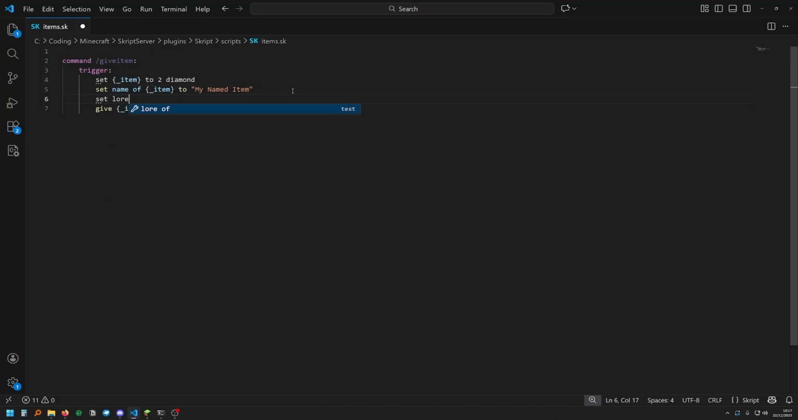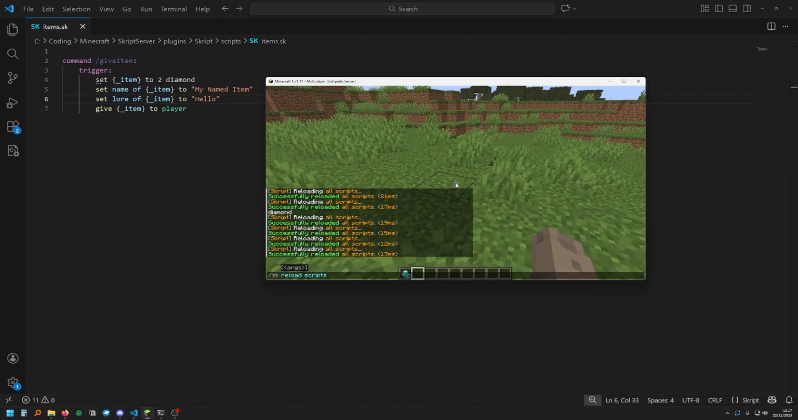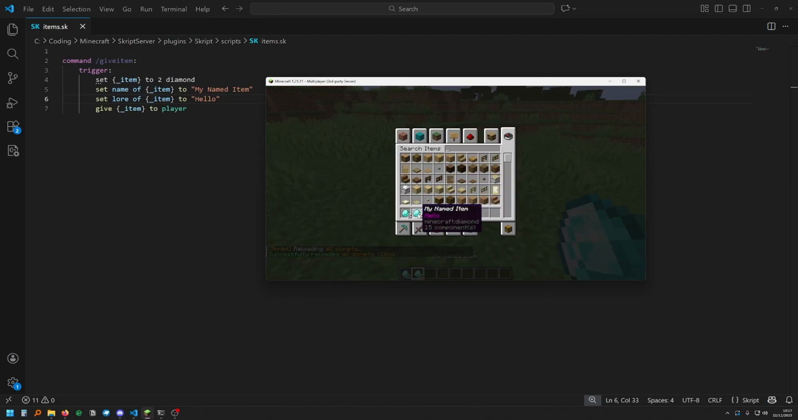You can set the lore like this. This is the same thing where lore by default is italic and it's also purple. So then, yeah, that's the lore.